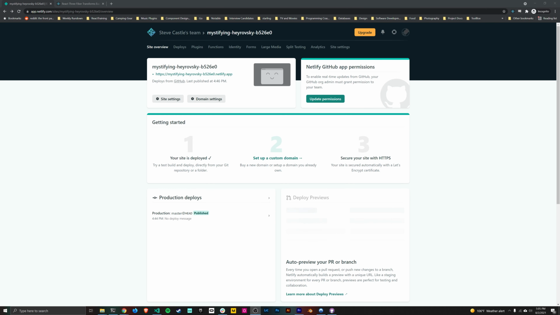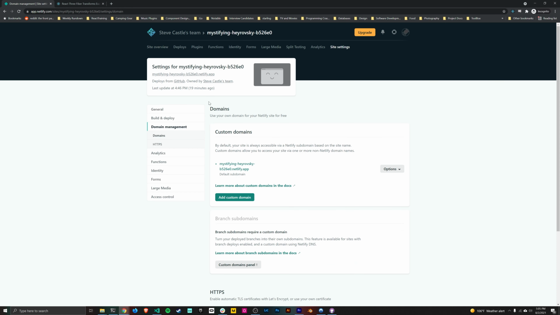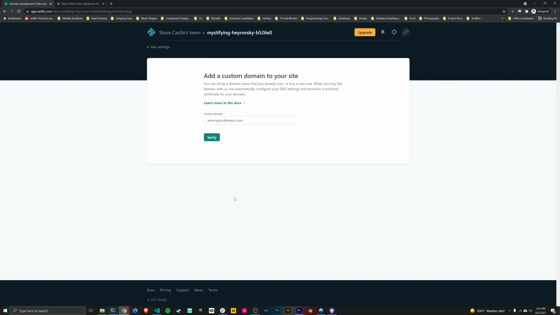So once you have the domain you want to use, the final step is setting up Netlify to use that domain. In order to do that, you want to go back into your project and go to the main site overview tab and click on domain settings. At the very top of domain settings, you'll find this add custom domain button. Click on that and then put in your domain.